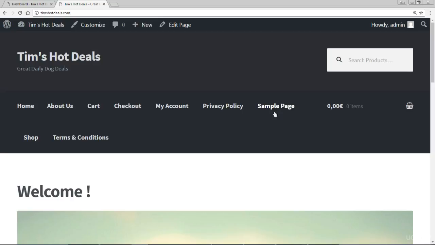Now we've got things like sample page in here. We've got privacy policy mixed up with the checkout and all this kind of stuff. So let's just spend a few minutes to get that looking correct. So let's go back over to the dashboard.